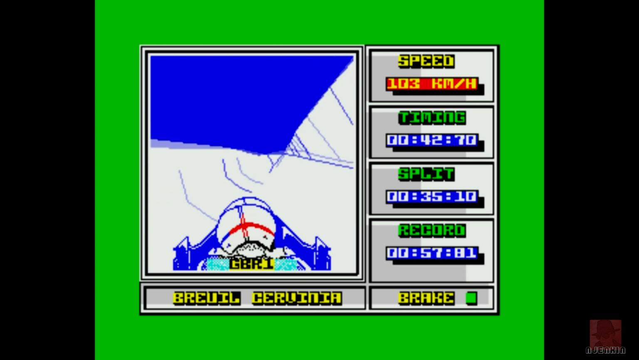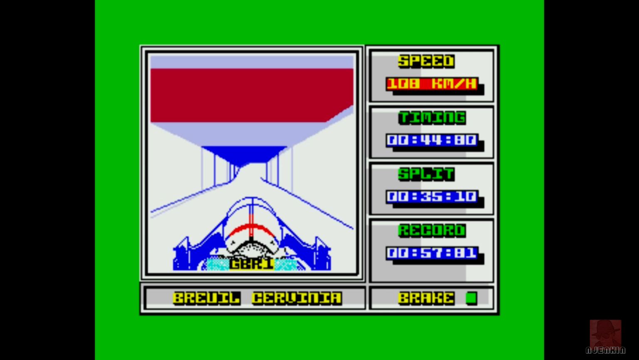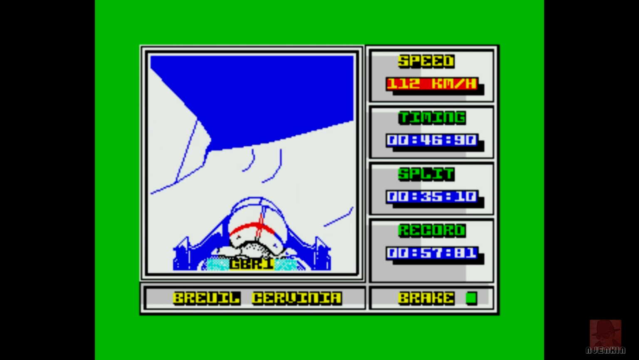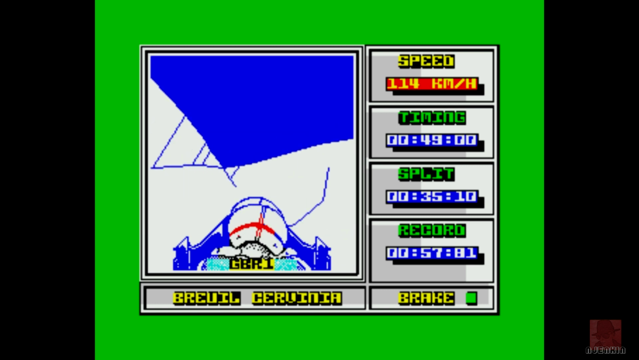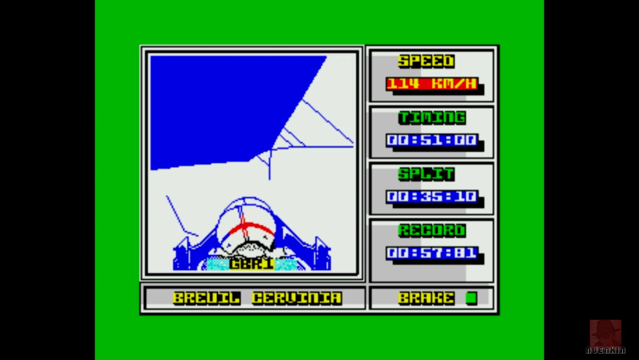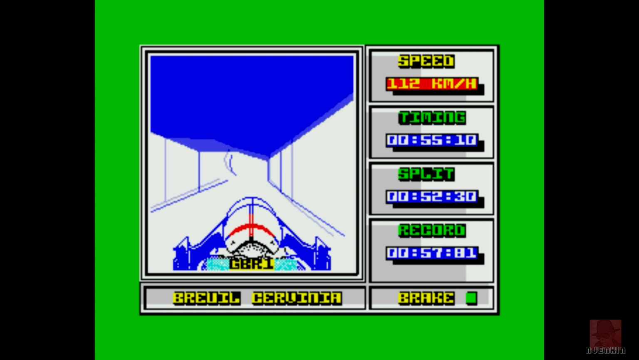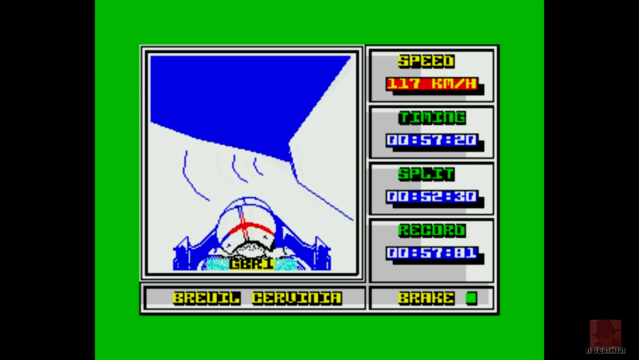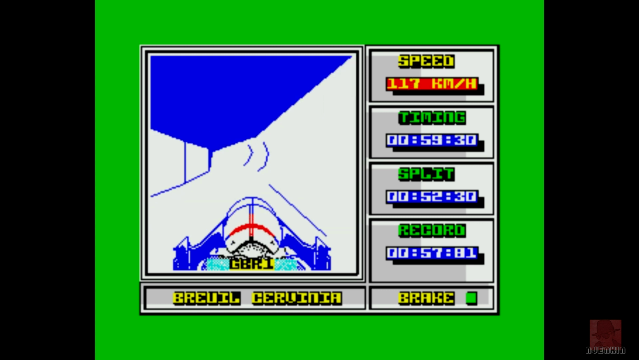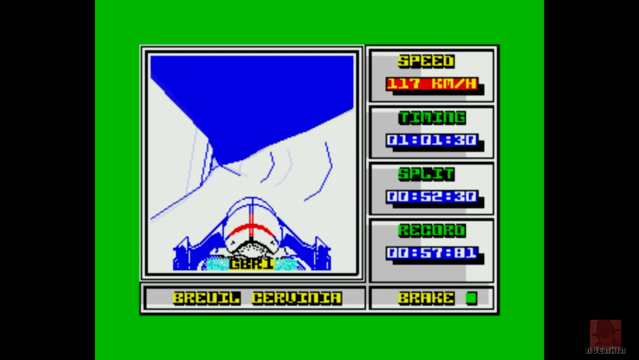You can take a bit of curb there for extra speed, but don't take too much, or you'll be flying around like a nincompoop. Right. Oh, I don't think Jamaica are in this game. Whoa, that was a bit high up. Oh, clobbered it a little bit there. Check out the speed. We're going very fast now. 117 kilometers an hour.